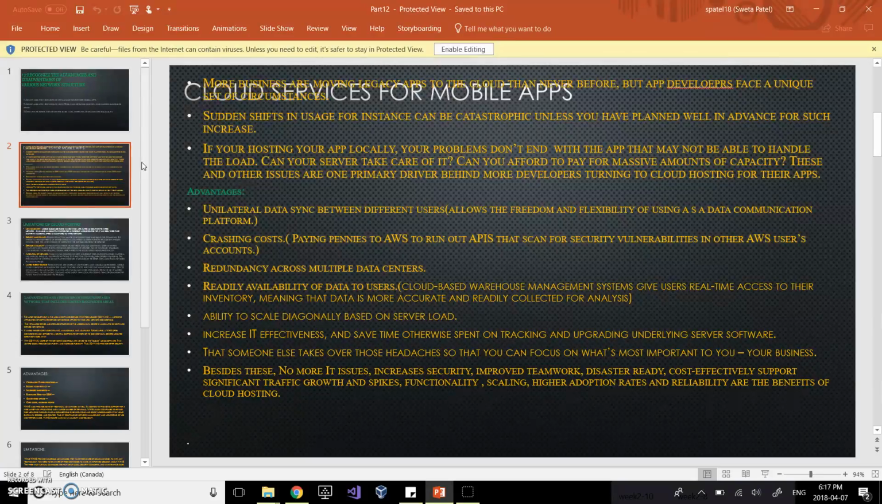More businesses are moving legacy apps to the cloud than ever before, but app developers face a unique set of circumstances. If you're hosting your app locally, your problem doesn't end with the app that may not be able to handle the load. Can your server take care of it? Can you afford to pay for massive amount of capacity? These and other issues are the one primary driver behind more developers turning to the cloud hosting for their apps.